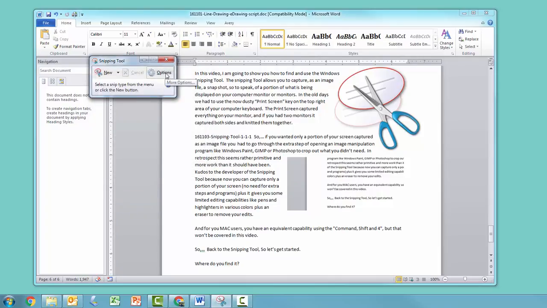So we started from the right. We're going to go to the left over here. We could do a cancel in here if we want to do that. If we had a snip going, we can do a cancel on that. New. We can go ahead and click on the new button. The screen is going to get light as we did before. Before we do that, let me show you some options that are available in here.